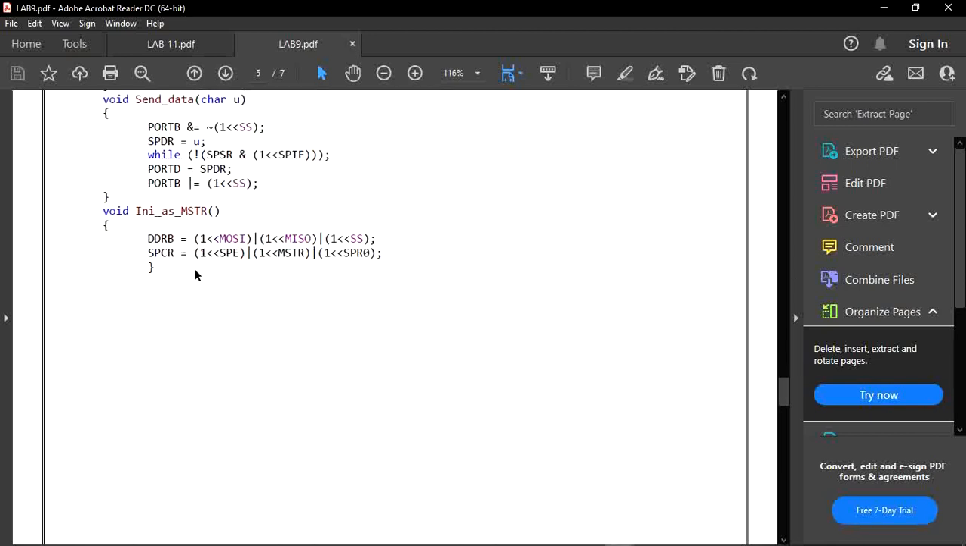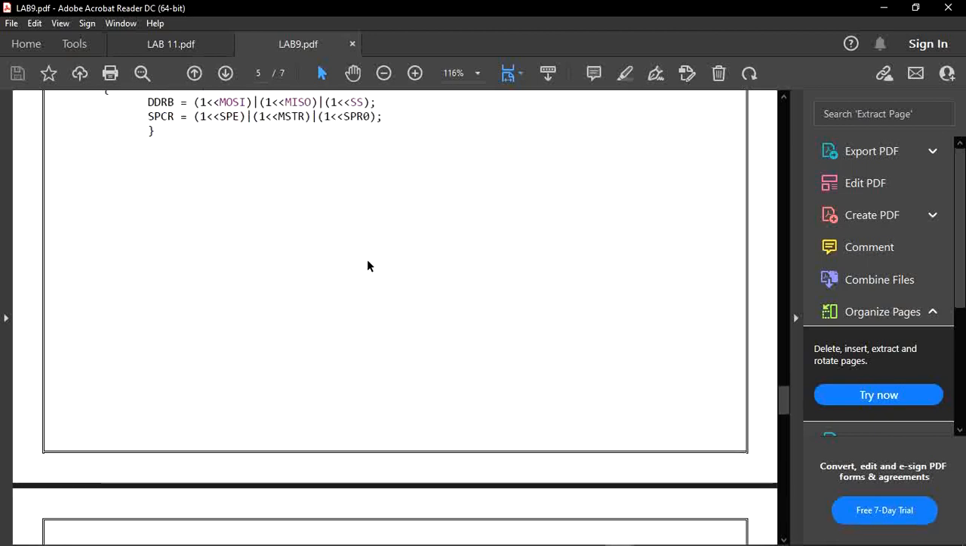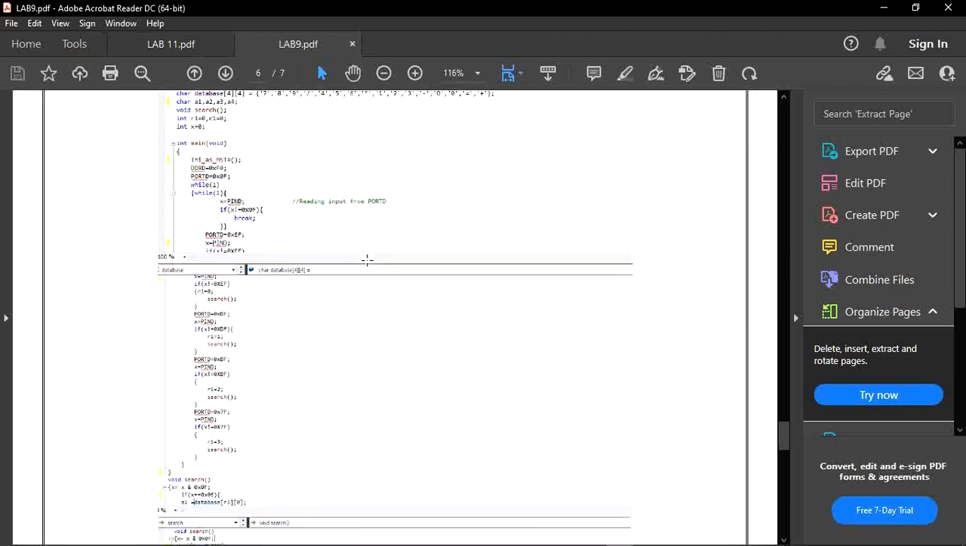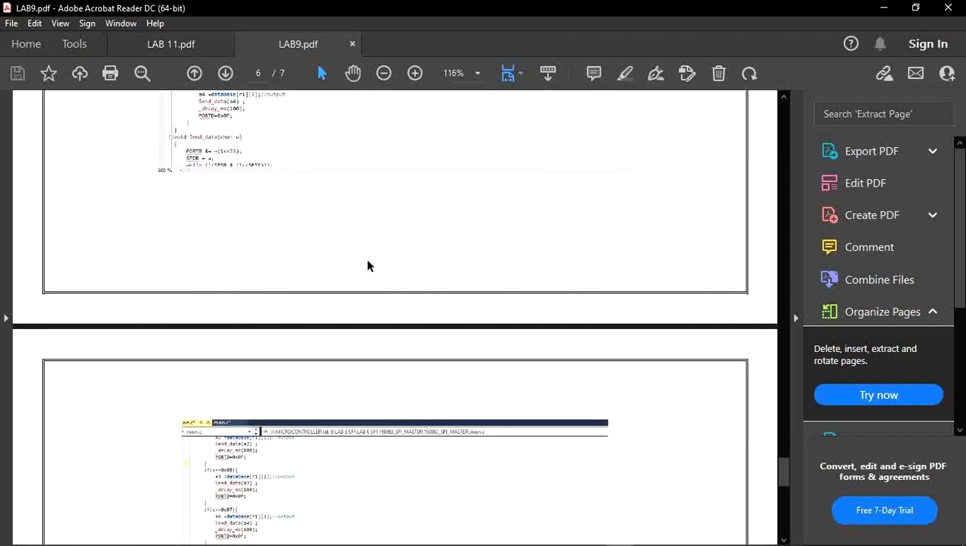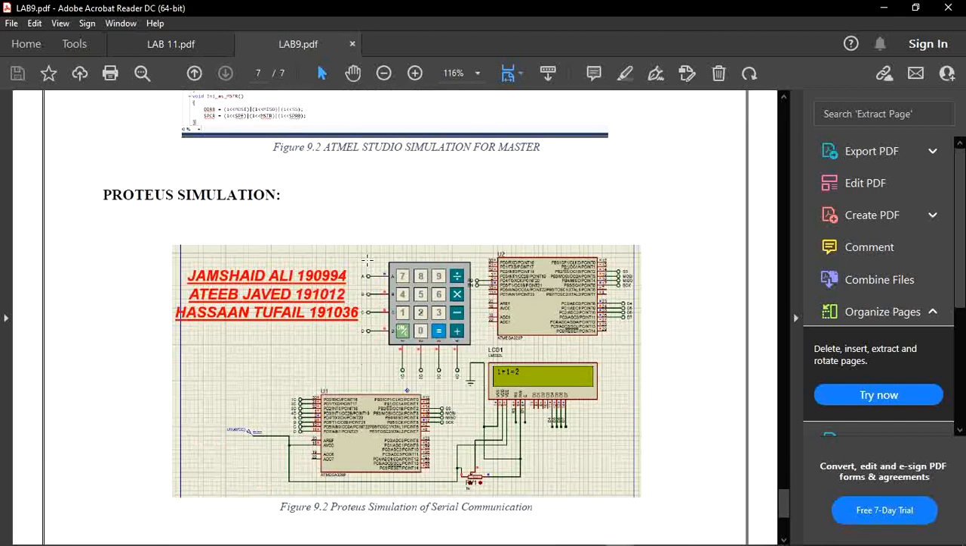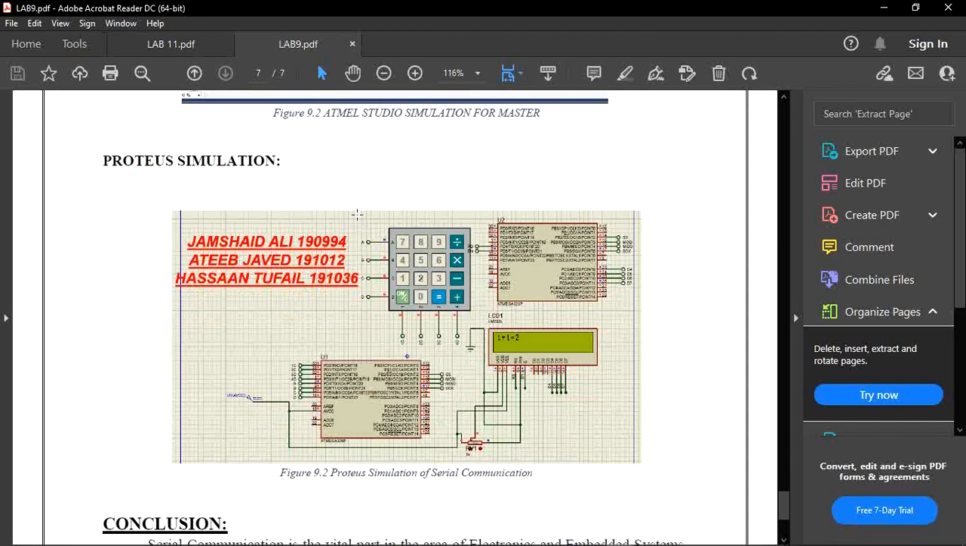So when the direction registers are both 1, then in this case SPR is also 1, to clear our main header. So after it we have to clear all the inputs and outputs on our LCD or liquid crystal display. So this is the basic code for our slave and master. So this is our Proteus simulation.